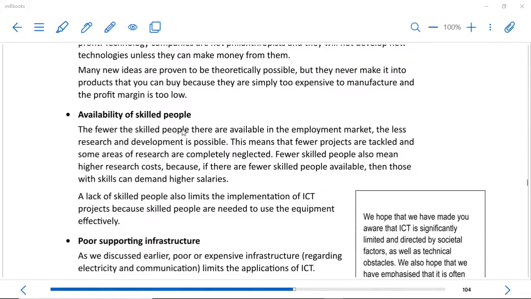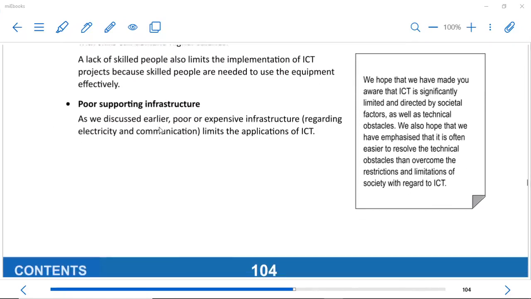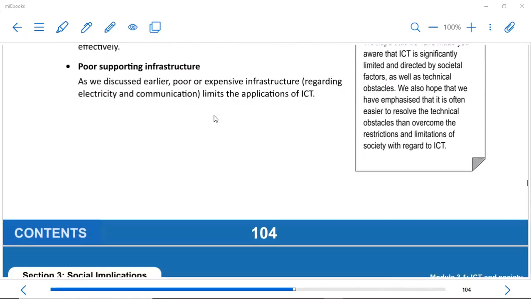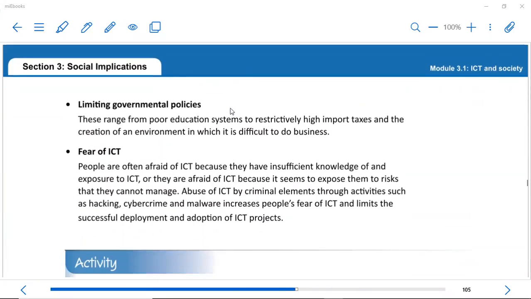Profitability. Availability of skilled people. You always hear that there's so many jobs outstanding, so many people need to fill the position of programmer and blah, blah, blah. And poor supporting infrastructure. As we discussed earlier, poor or expensive infrastructure limits the application of ICT.